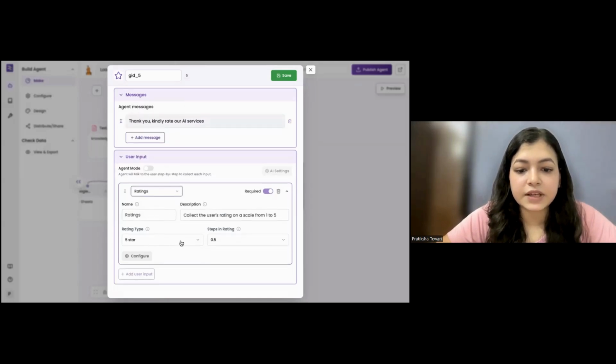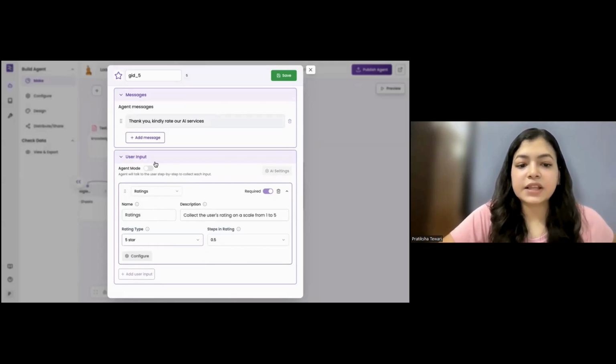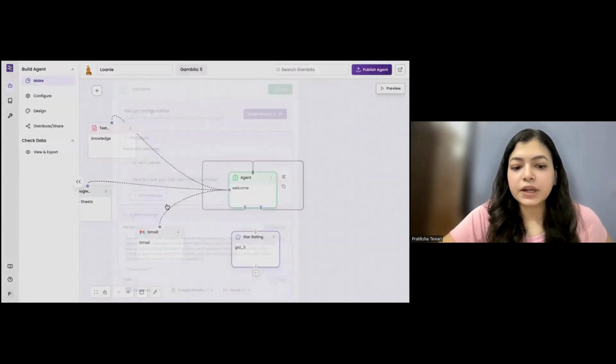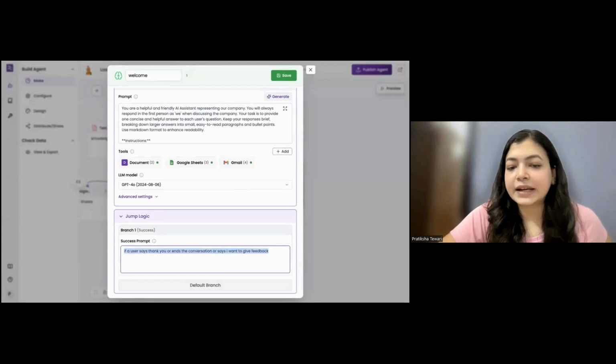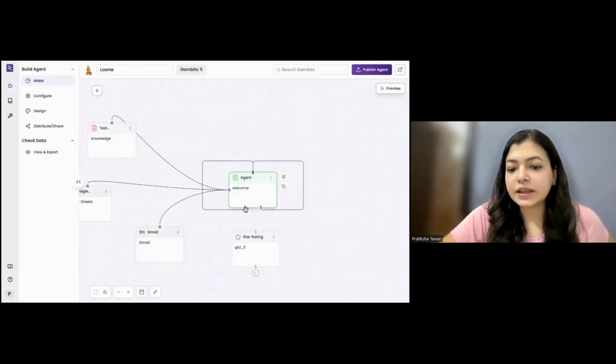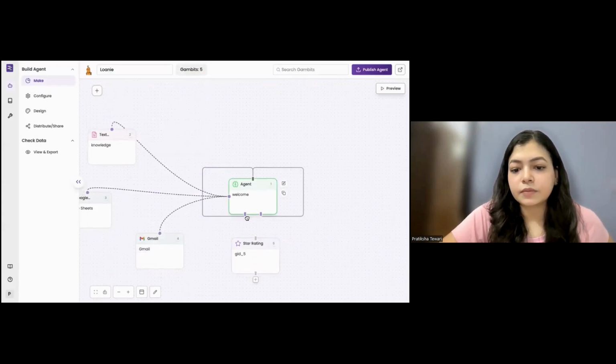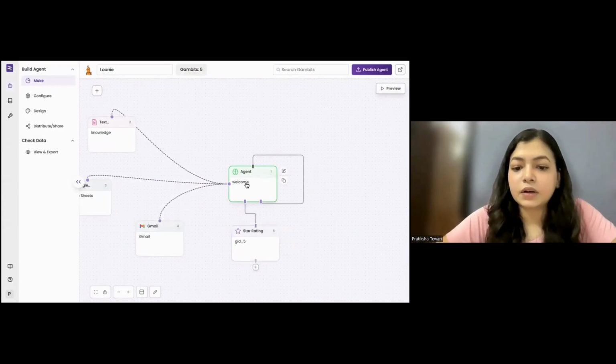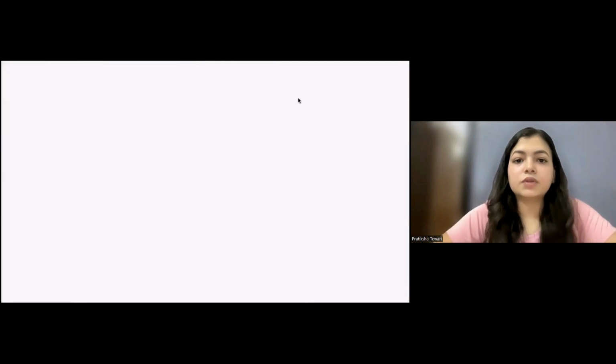The ratings collect 5 stars. You can choose 10 stars as well. Select the user's rating from 1 to 5. And there's an agent mode to it as well. I'll first cover the non-agent mode just to explain the success branch. So we told it that if users are specifically ending the conversation, take them to this structure, to this Gambit. And I'll publish that and launch it.